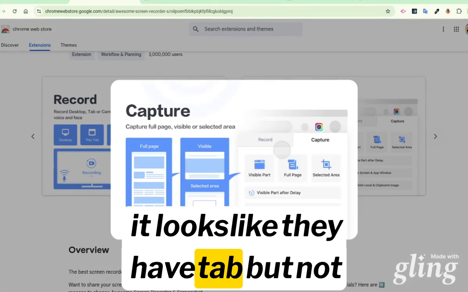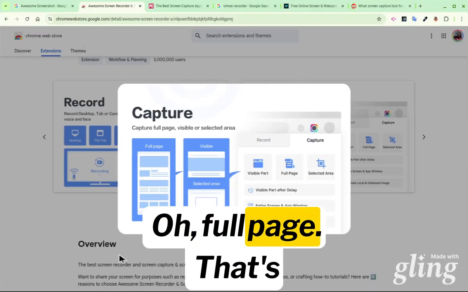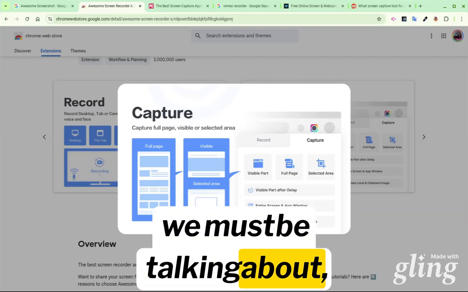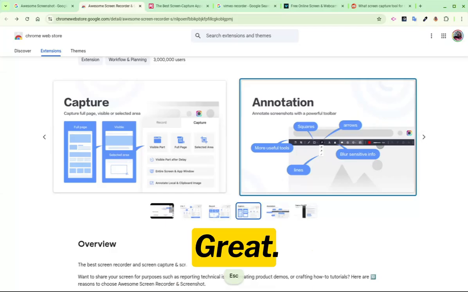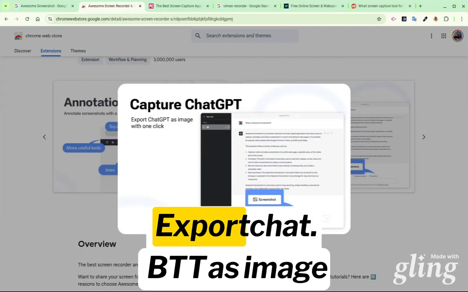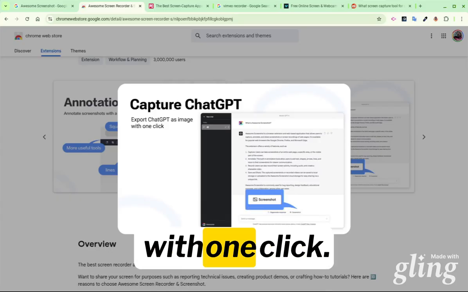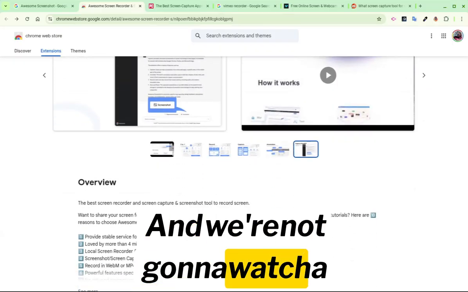Looks like they have tab but not window. Visible part, full page, selected area. Oh, full page, that's interesting. It's hard to imagine a video like that. Annotation, great. Capture ChatGPT as an image with one click. Export ChatGPT as image with one click. I have to admit, I don't fully understand that feature, and we're not going to watch a video here.